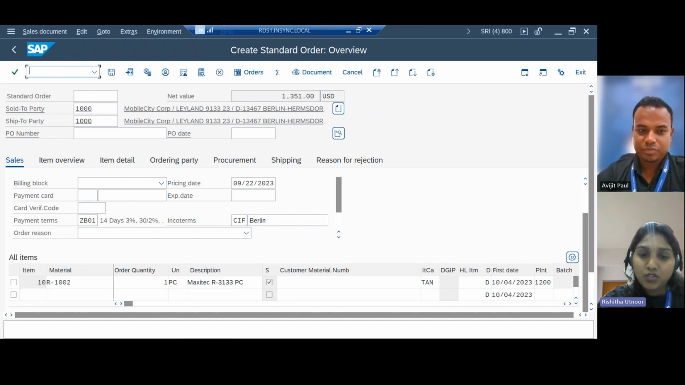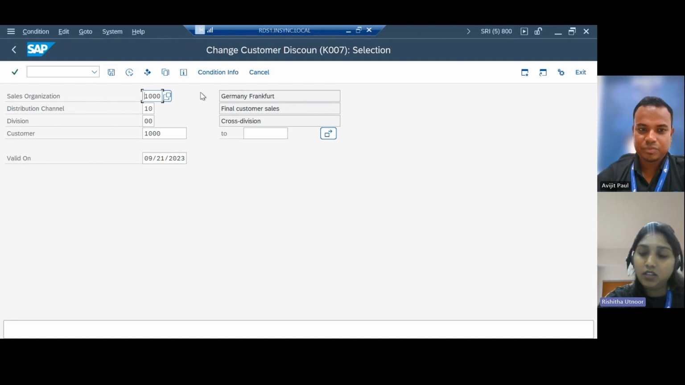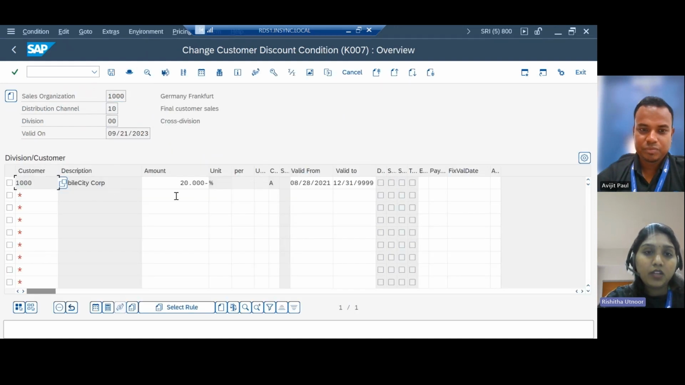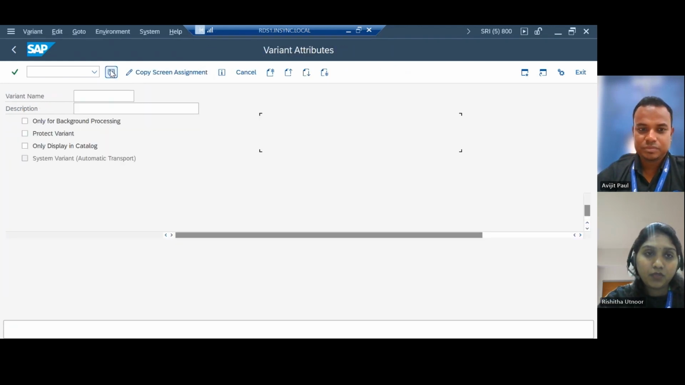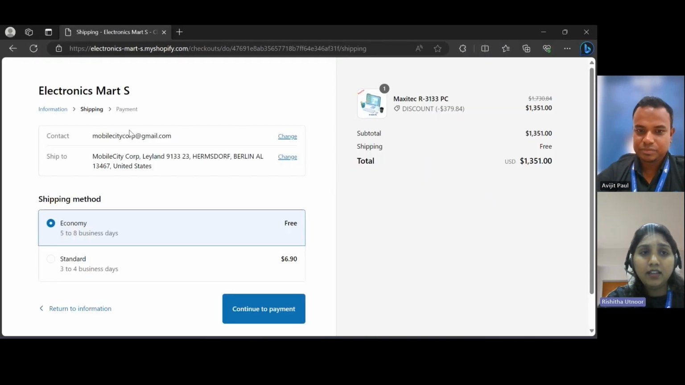Now let me go in and change the discount value. I'm going to change it in the condition section. Now you can see the amount is 20%. Now I'm going to change it to 50. I'm going to save this. Now let's go to Shopify again and check in the cart.